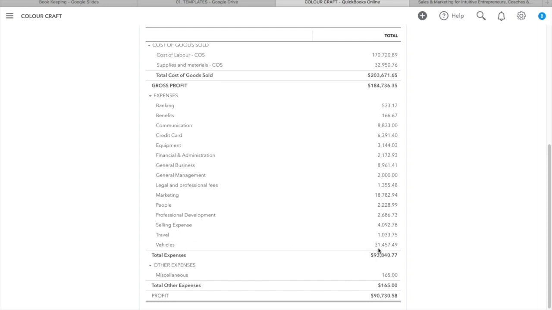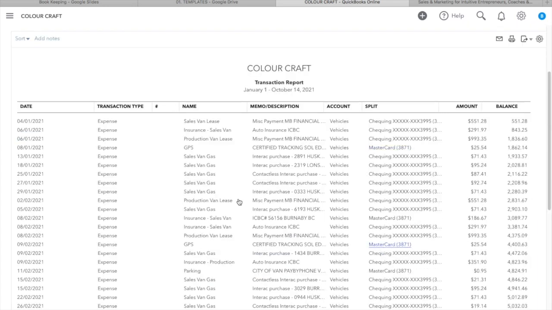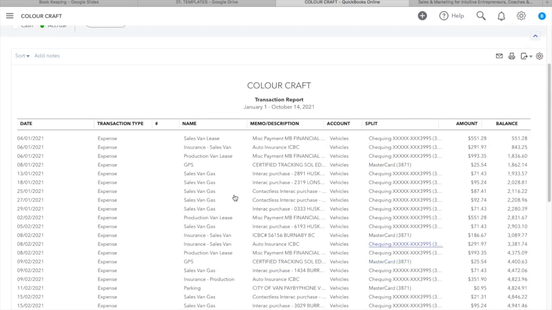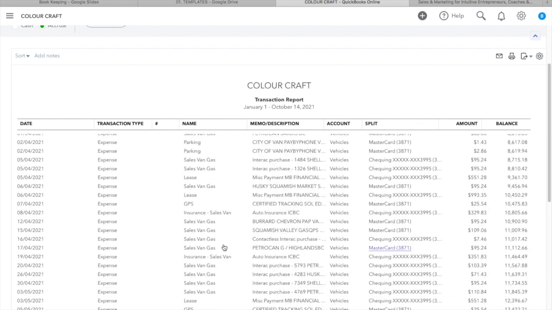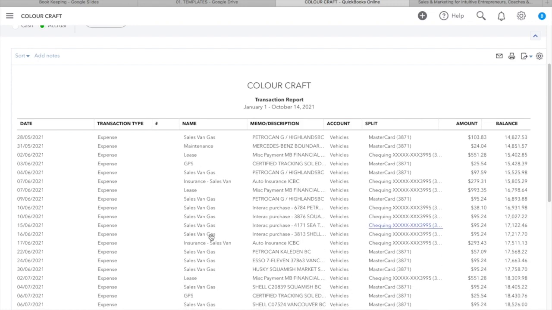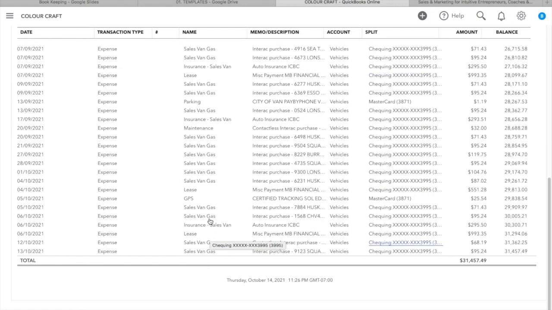Vehicles, well, that's a really big number, 31,000. Why is that so high? That's because it's supposed to be, really. These are lease vehicles and finance vehicles, and we have lots of sales van gas, leases, GPS trackers, and insurance. So really, you're paying off these vans. It's a lot of money to spend on vehicles, but you're actually paying off these assets, which you can then amortize and depreciate. So nothing looks out of alignment here.